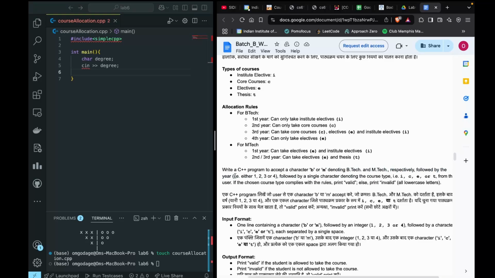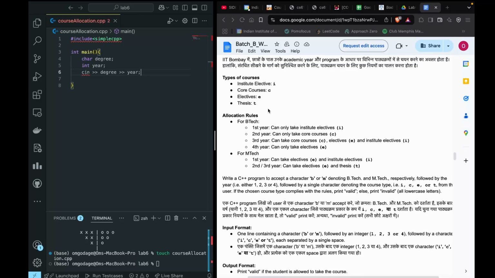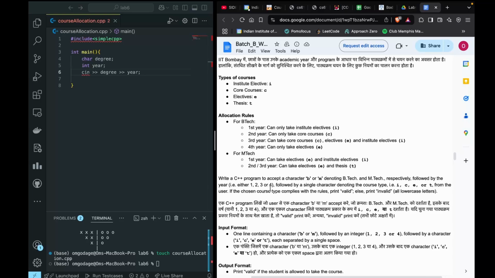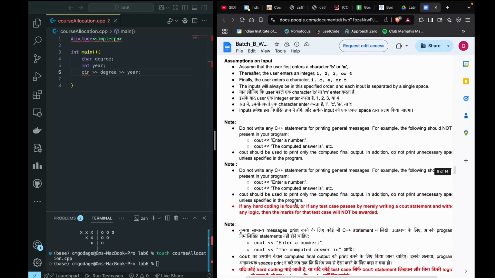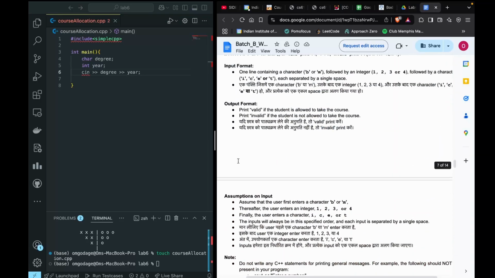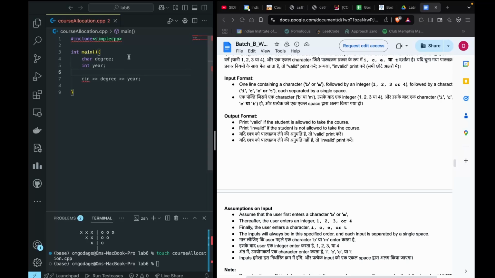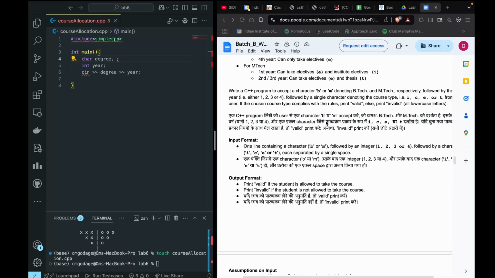Followed by the year. So the year will be a number. So you create int year. You can write this in a single line. Then followed by a single character denoting the course type from the user. If the course type complies with the rules, print valid, else invalid. Okay, fine, there's only one for each. So you will have course type.